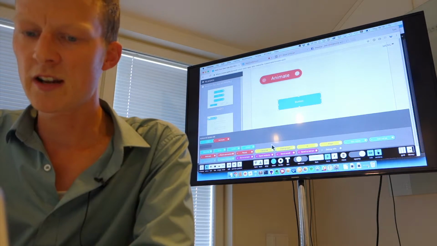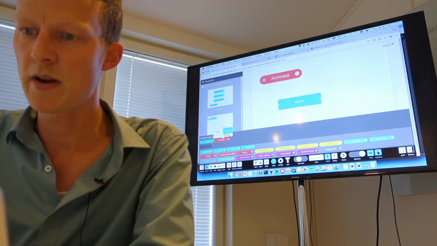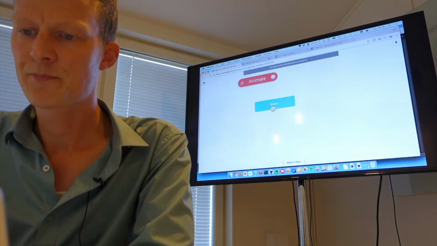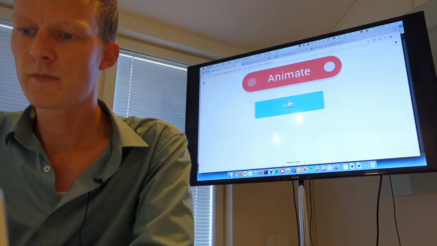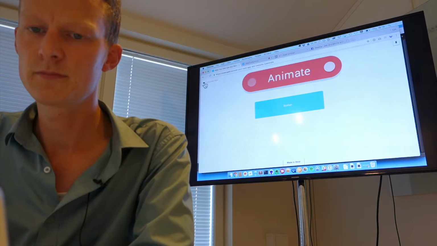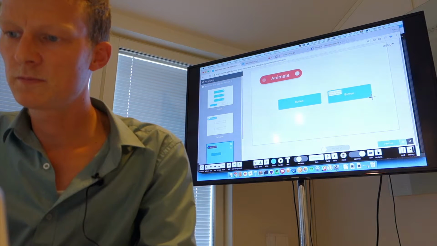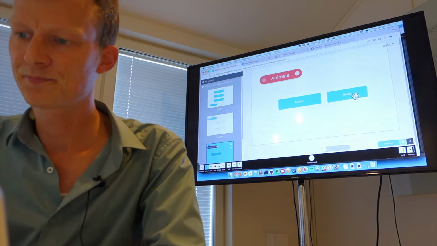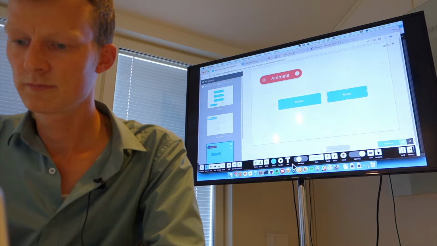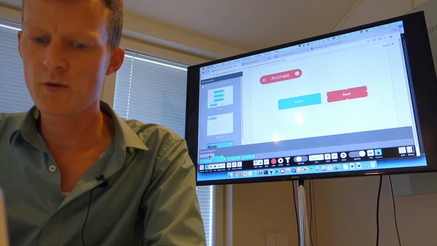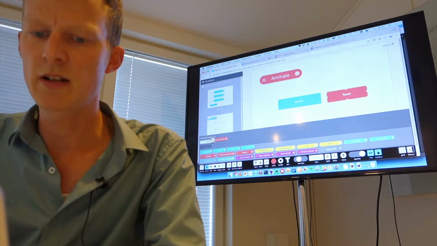And opening up the action block again, I have normal and animated. And when I preview this and I click the button, the animation happens. I can do a second button here. And I'm going to call that reset. And when you click on that, I'm going to do reset animation.